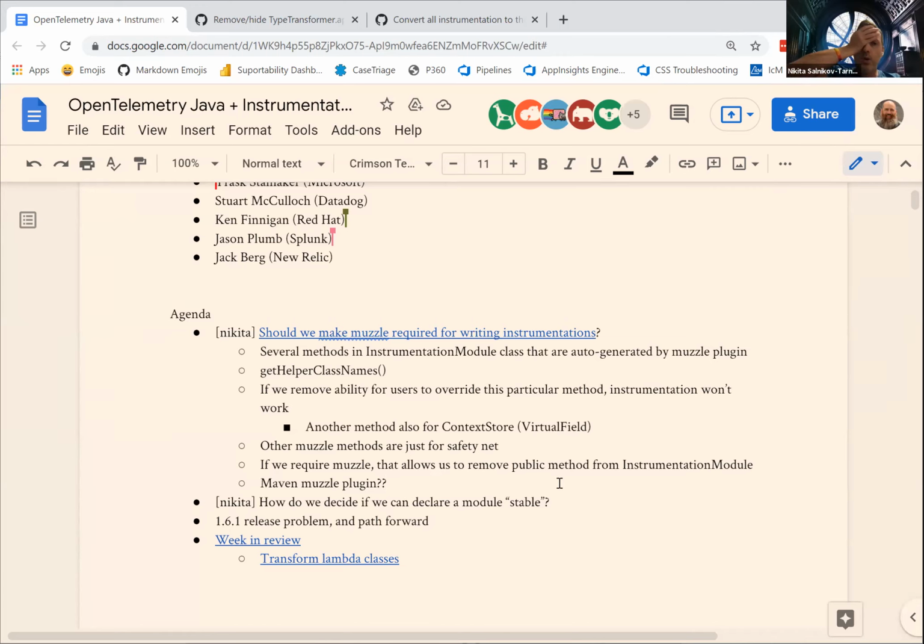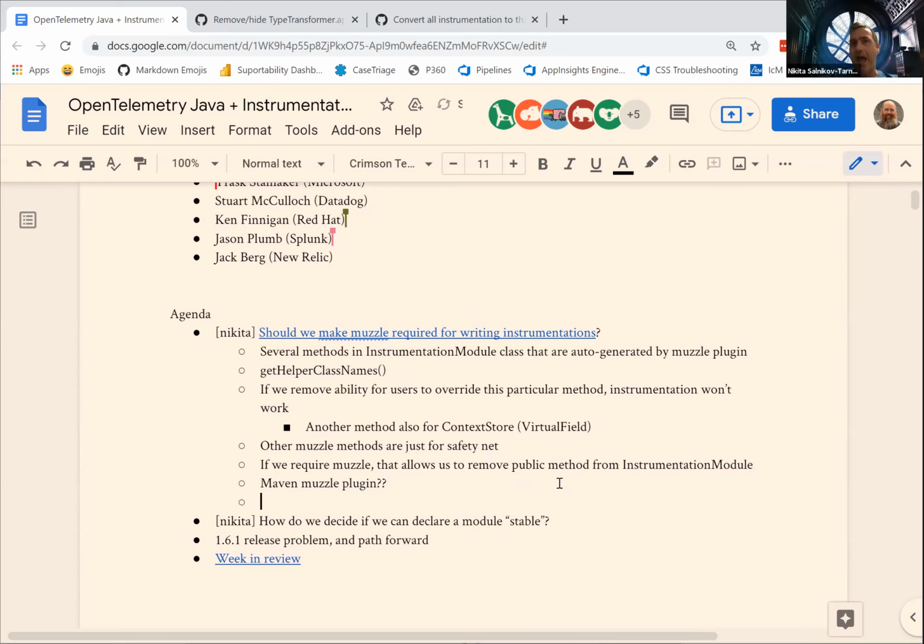But one more notice is that even if we remove that method from the instrumentation module, end users still can write that public method in their subclass, and the muzzle generator will still back off, so everything will continue to work. It just will be like tribal knowledge, not publicly supported.